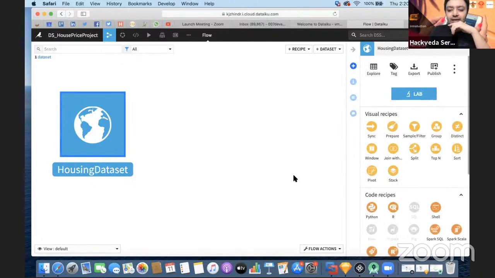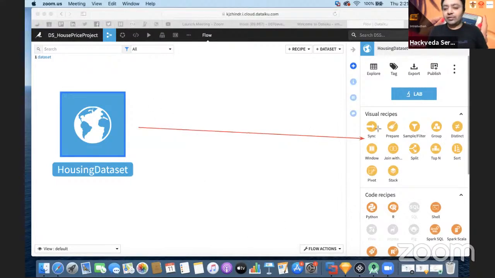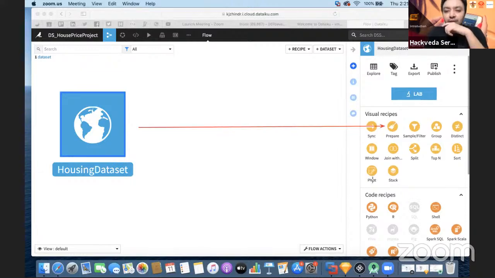Once you select the housing data set on the flow, then on the right hand side, you can quickly see a menu where we have a lot of options. And the first option which we have to get started with is the preparation option. So we have to prepare the data, and preparation of the data means we have to remove the null values. This can also be known as pre-processing of the data.